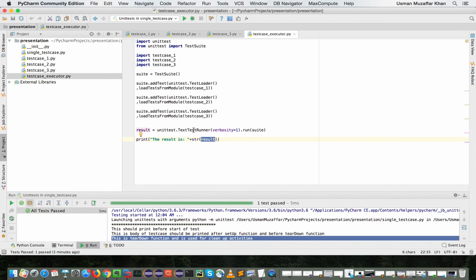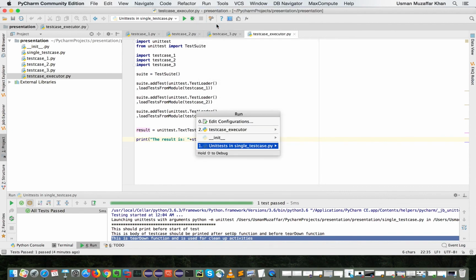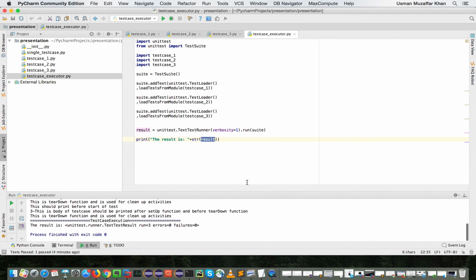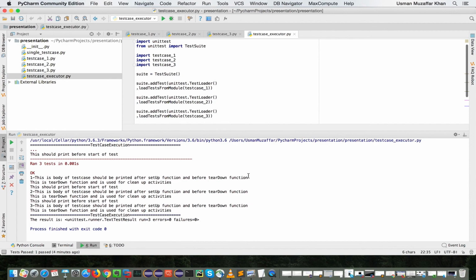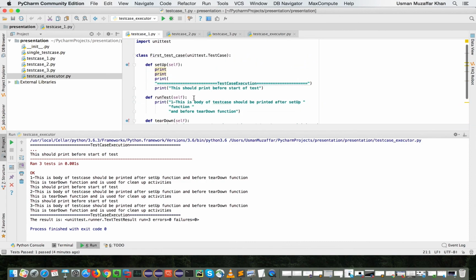So now I'm going to execute it. Let me execute the test executor. Click on this, and here it goes. Let me make it a little bit bigger so that you can have a good view of the output. You can see that all three test cases are executed. This statement is printed.